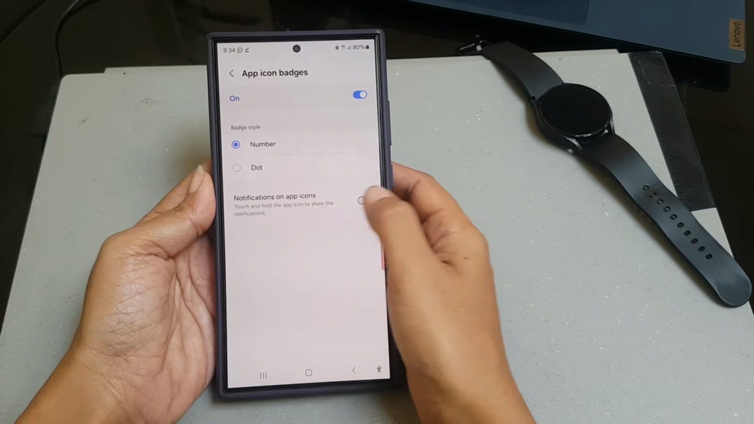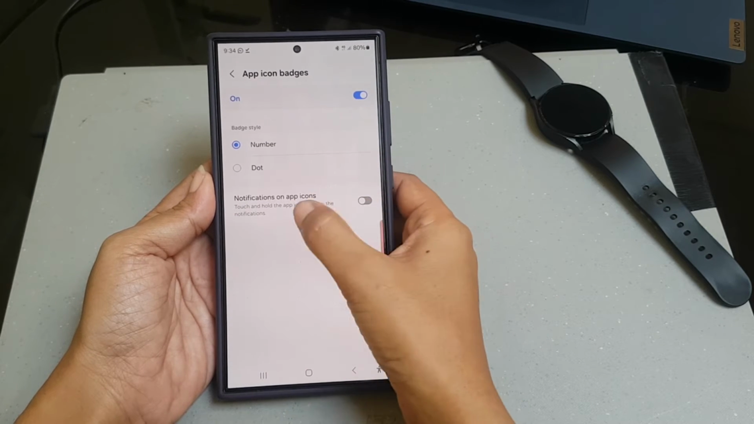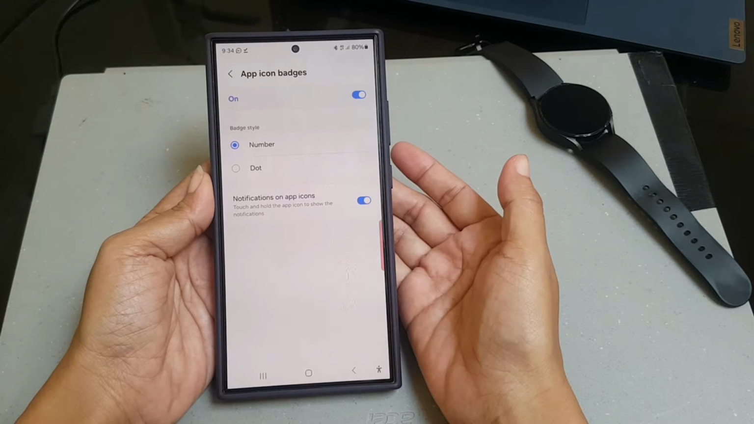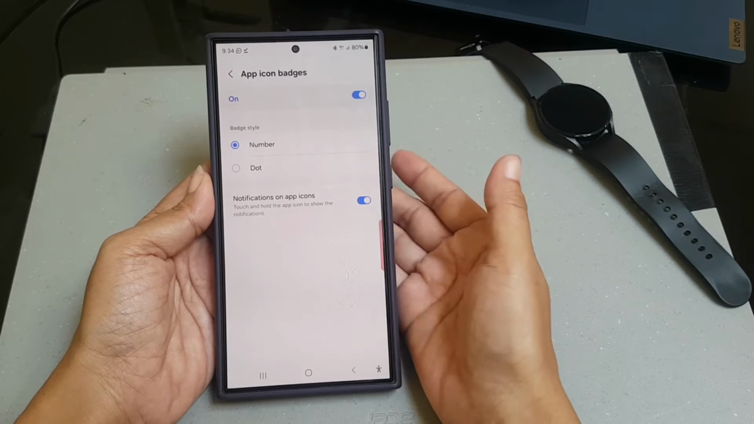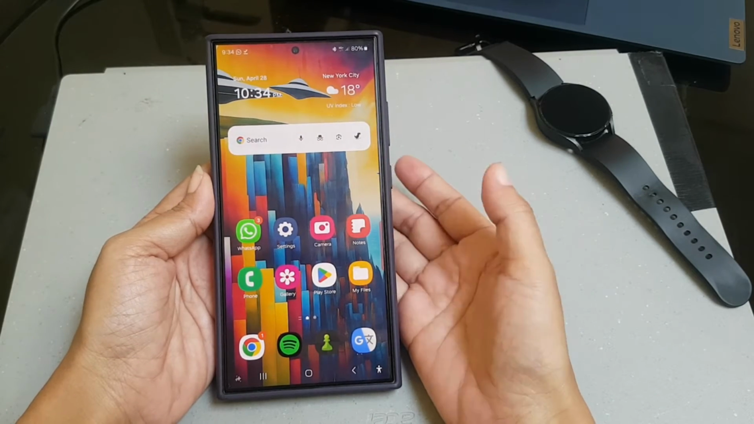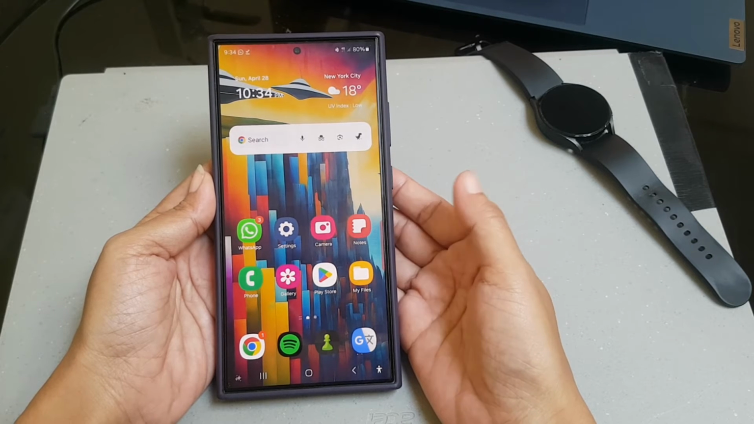Now tap the gray on off switch next to notification on app icons until the switch turns blue to turn it on. To see how this feature works, go to the home screen or app screen. Now tap and hold an app icon that has page notification on it.